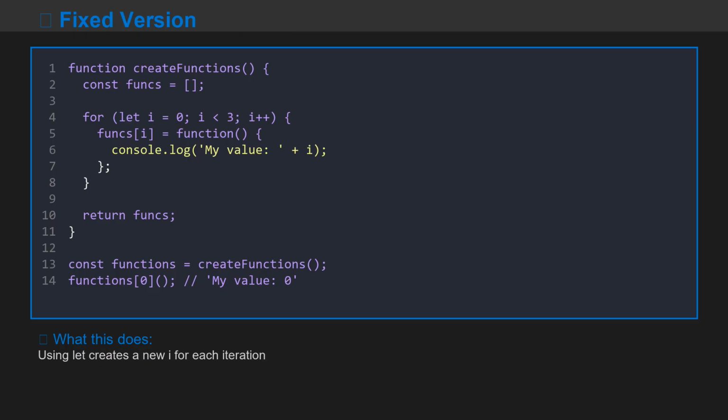Here's the fixed version. By using let instead of var, we create a new i for each iteration. Now each function remembers its own value. This is why let is preferred in loops.